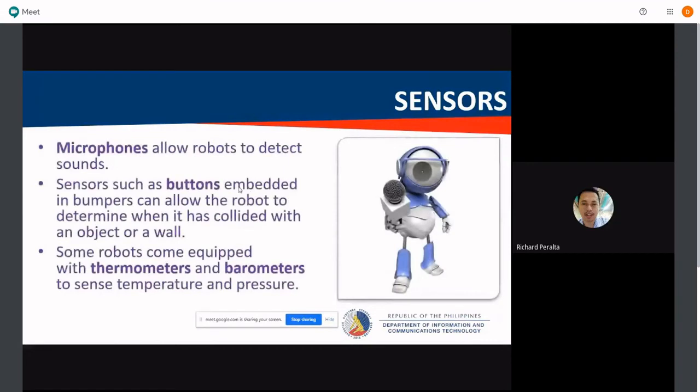Microphones allow robots to detect sound. Sensors also include buttons embedded in its bumpers, which allow robots to determine when they have collided with an object or a wall. Right. So pag bumangga siya sa object sa wall, liliko siya. Right? Or magsa-stop. Or it will change direction.